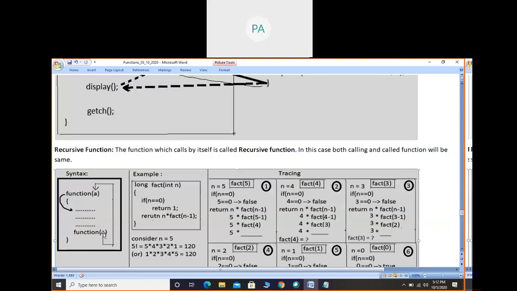When control comes to this line, look at the arrow mark. The function once again executes, and all the statements are executed for the second time. When it comes to this particular line again, the program control moves to the beginning of the function, and this process is repeated. In looping also, the process is repeated many times for while, do while, and for loops. Here it is done in the same way, but we write a condition to stop it. That condition is called the base condition. In the example you will come to know.